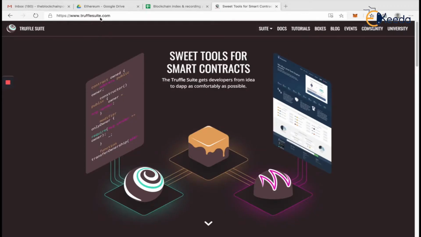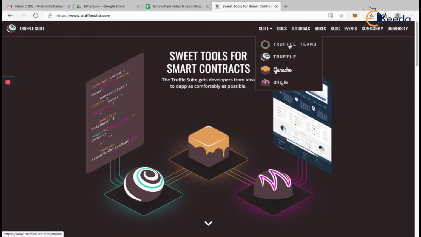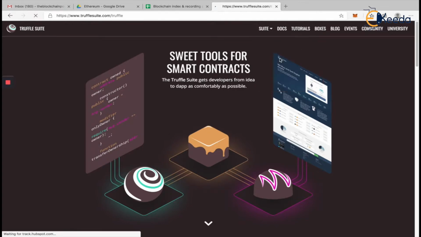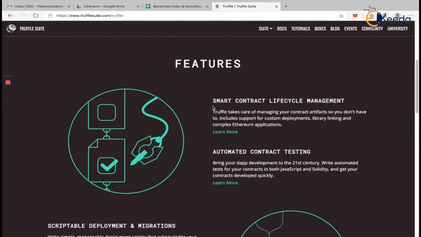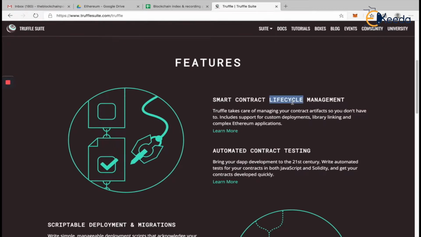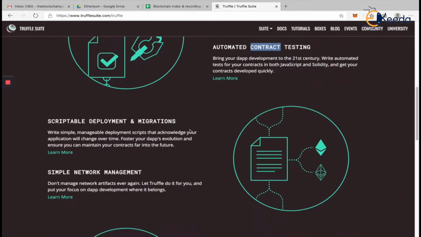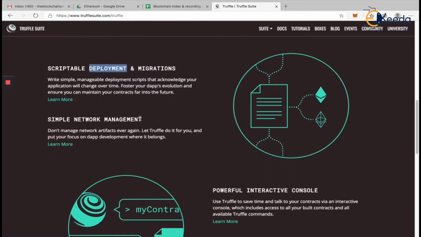So if you go to trufflesuite.com, you can see that under Suite we have multiple things, and Truffle, as I told you, is a framework for creating smart contracts and dApps very easily, right? So let's go into Truffle, and you can see that Truffle says smart contracts made sweeter. The features include lifecycle management, automated testing of the contract, and scriptable deployment. All of these things are not provided by Remix.